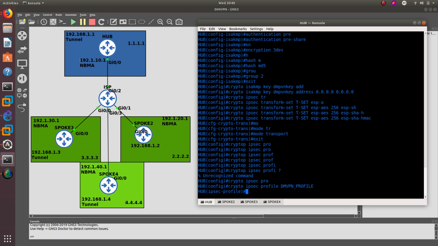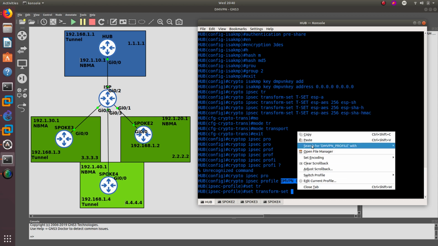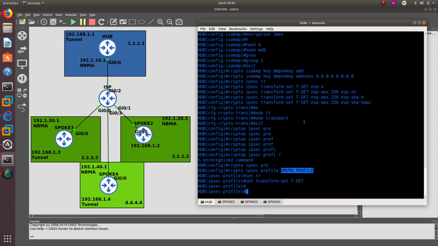And what we need to do over here is set the transform set, and then attach the transform set to the DMVPN profile. Paste, there it is. So we are done configuring.